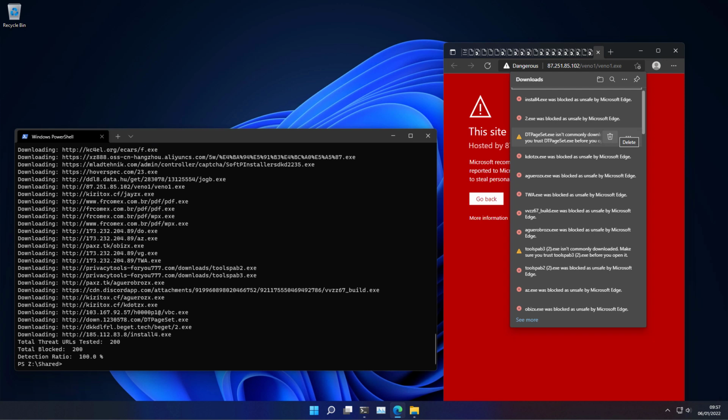Now if we check downloads, some of these are just blocked outright, but there are a few yellow alerts. And it doesn't necessarily mean that it's malware, it just says it's not a commonly downloaded application, so in theory people could bypass this alert and select keep and run the file and they would be infected, but at least there's some sort of warning, so we are going to consider it a block for this test.